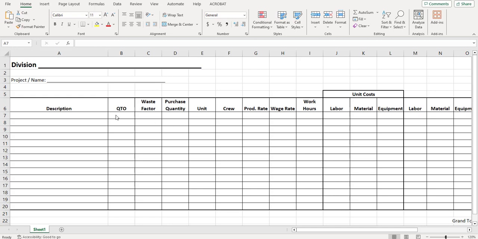So let's do batt insulation. I'm going to put in my description, R19 batt insulation, and it's going to have a craft face on it. And let's say that I need 2,000 square feet. I've added up my walls or my ceiling or my basement, and I know that I need approximately 2,000 square feet. So the question is, how many bags do I need to buy? So my unit is by the bag, and I'm going to make this centered here. So how many do I need to buy?